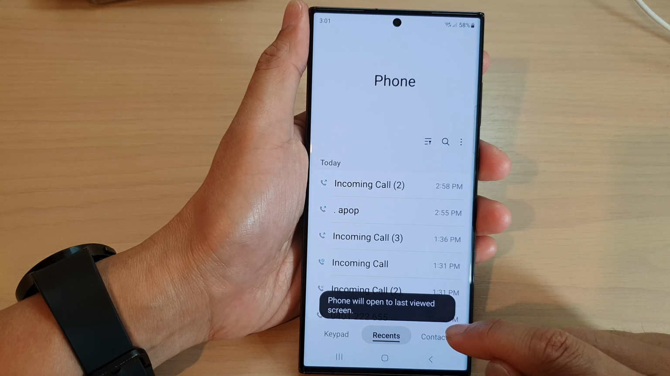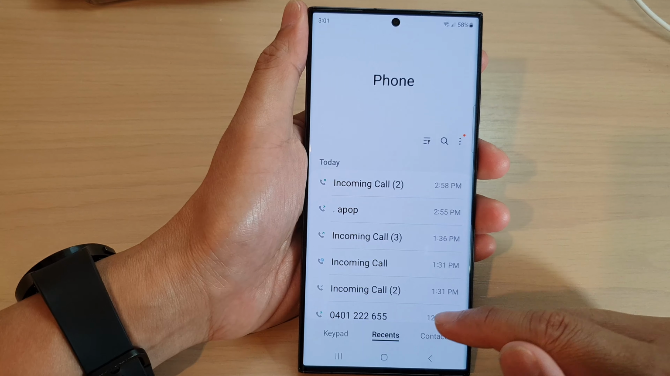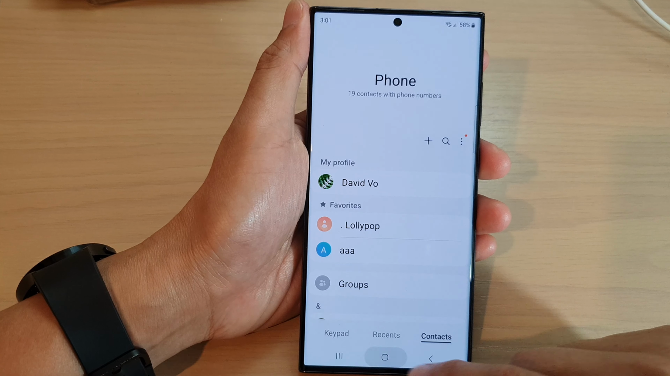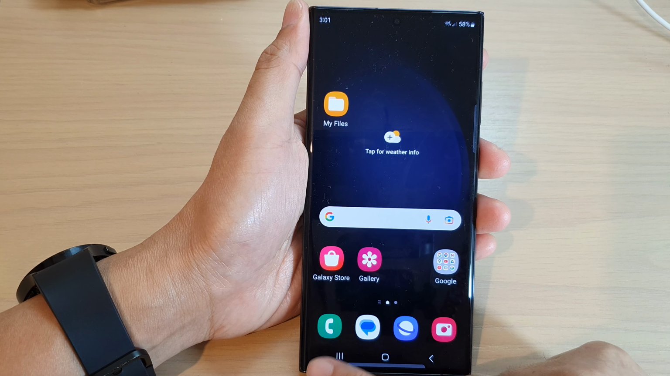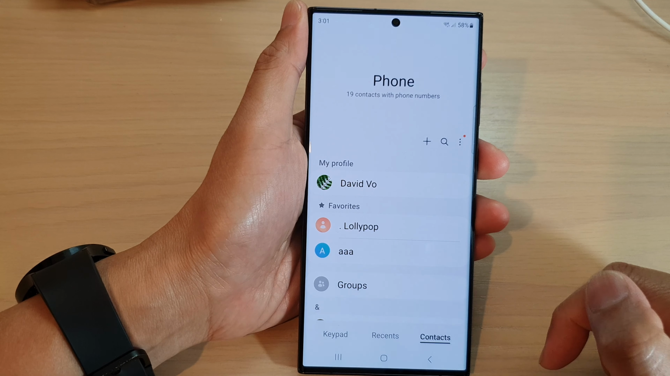And that's it. When you are viewing a certain thing in your phone app, so let's say if I go to the contacts tab, then if I go back to my home screen and if I reopen the phone app, it will open up to the last view.